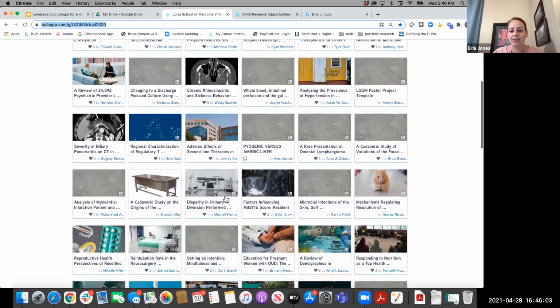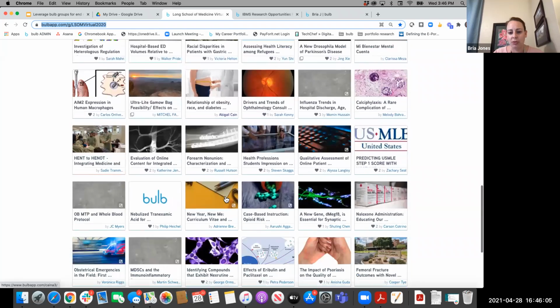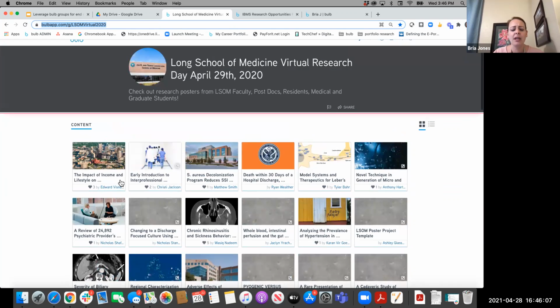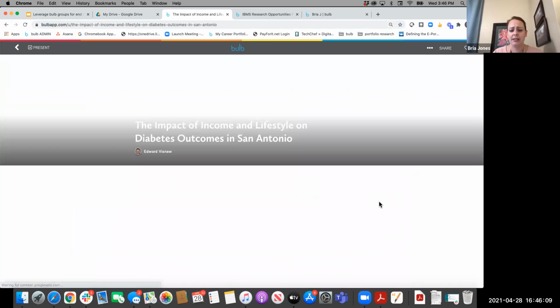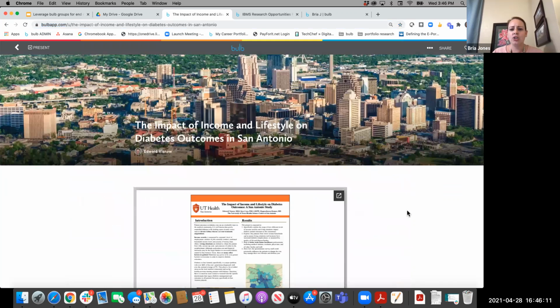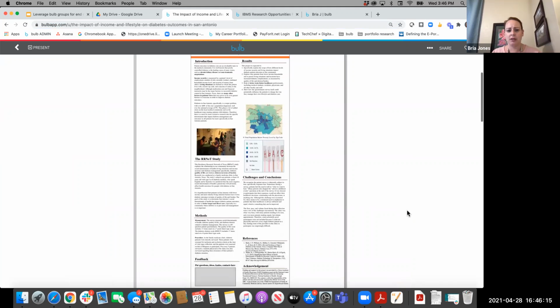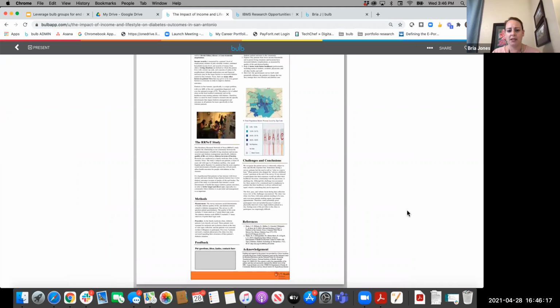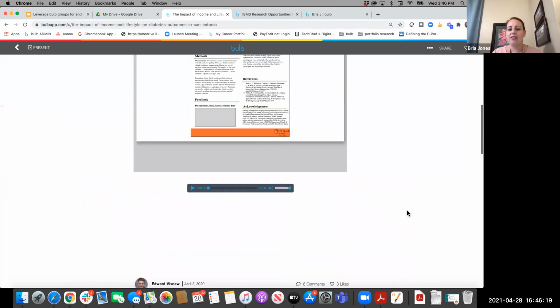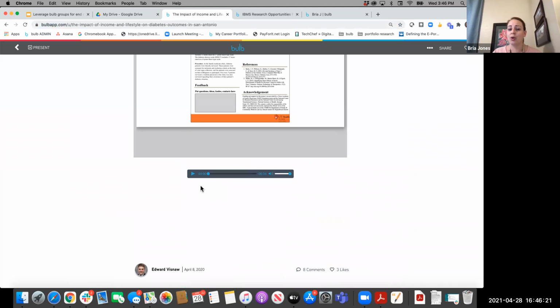And this is how it displays. You can see all the poster projects here. And then I can come in here and click on it. And you'll notice this poster was a PDF document that they uploaded to their bulb page. So I could read this document. And then they used our audio record feature to actually give the presentation.